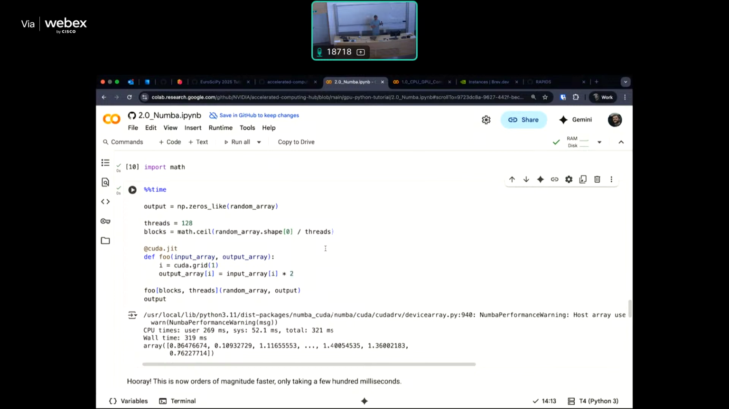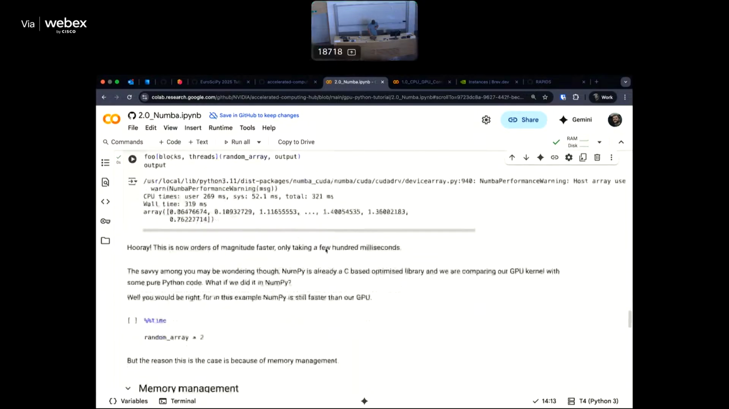I want to take an array, a NumPy array, and I want to double all the elements in it. Then you just use NumPy. I could just use NumPy, right? I could just do array times 2. That's a lot easier, right?